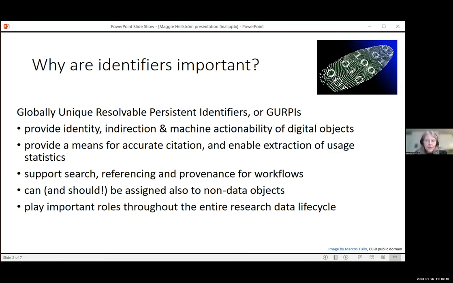So identifiers should provide a means for accurate citation. If you have used it, you should be able to cite it, say in a publication record or something like that. This, of course, incidentally also allows you to enable extraction of usage statistics for any identified object. But you should also be able to reference it in a workflow and in a provenance record, etc.